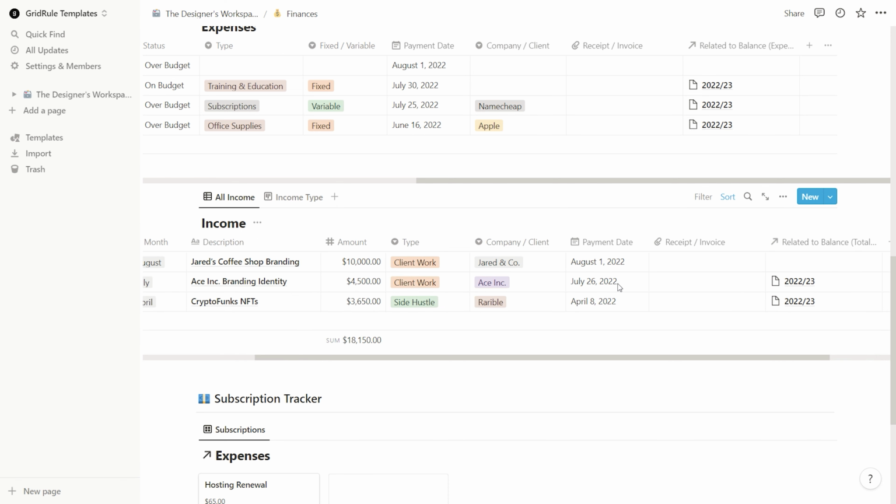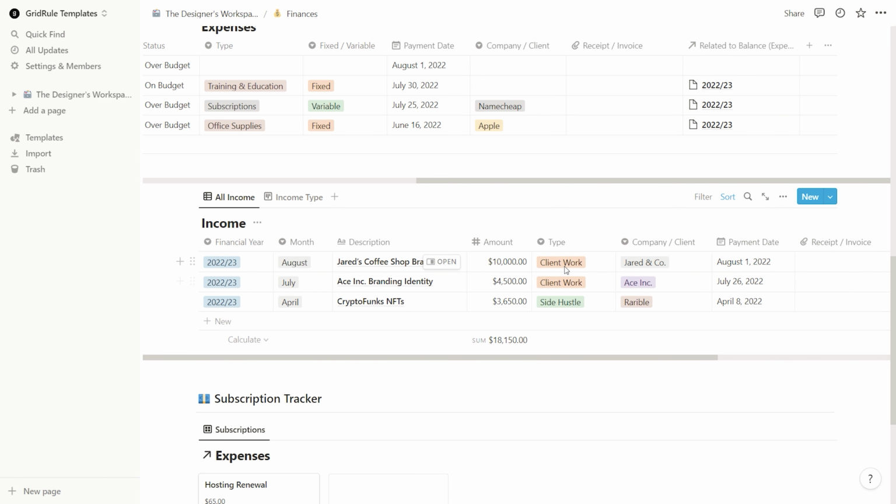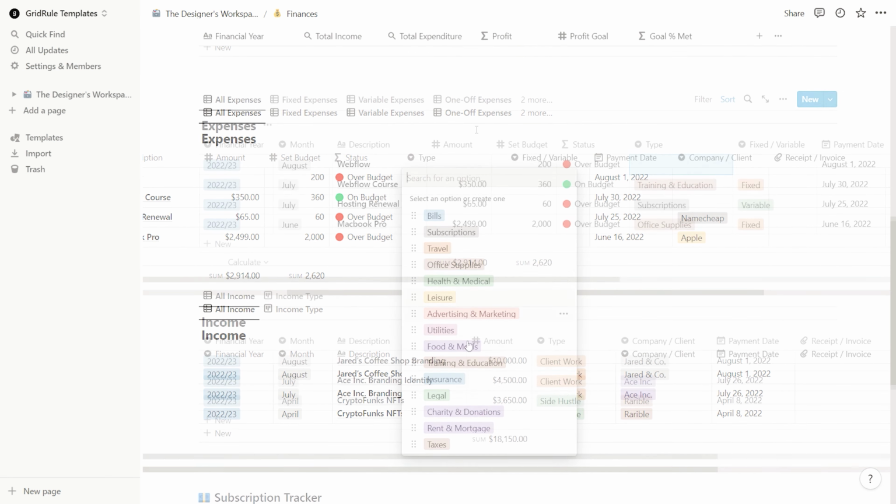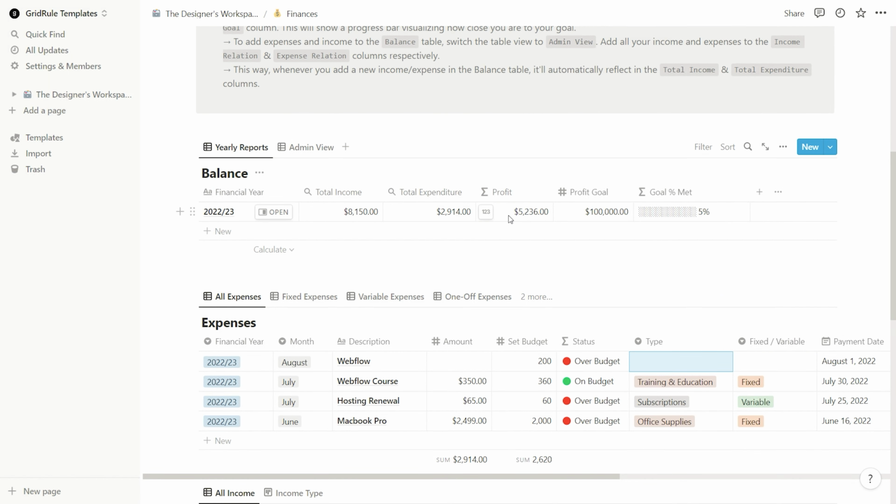Both the tables have relevant columns to help you add more context to each entry. You can add things such as payment date, invoice receipt, month, and more. Let's take a look at the balance table. This table automatically calculates your total income and expenses and shows you the profit. It also has a profit goal column where you can add your goal, which then visually shows your progress.